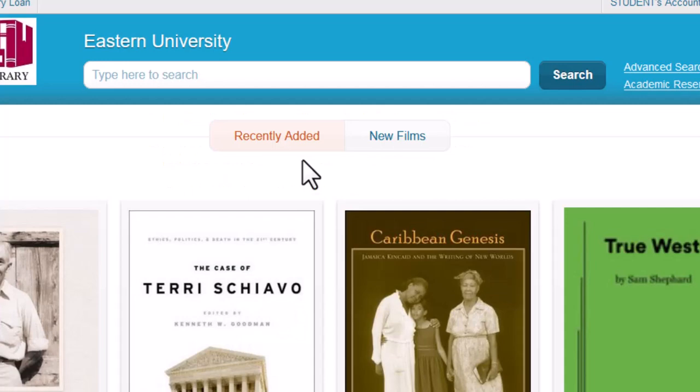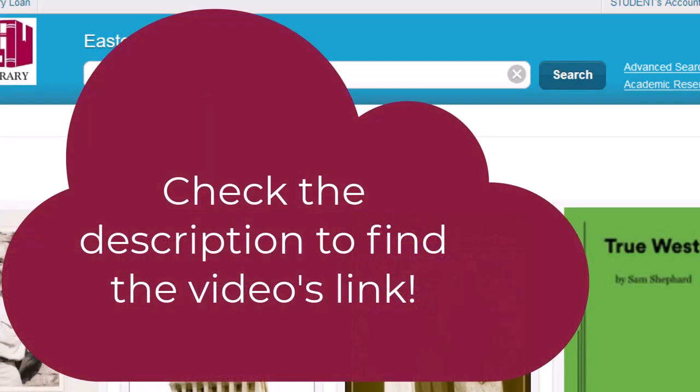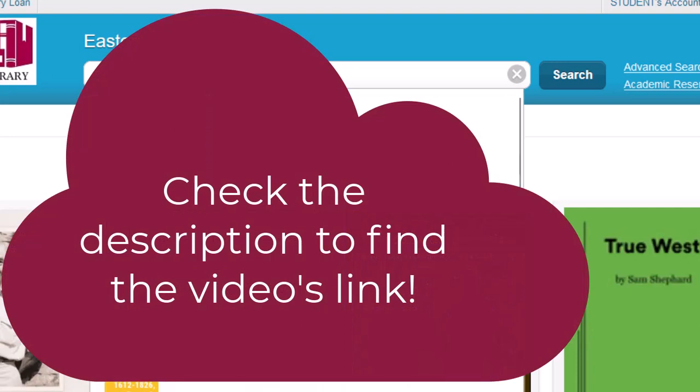You can then do a basic search by typing your search terms or go into advanced search. Please see our related video about searching the online catalog on our tutorial website.